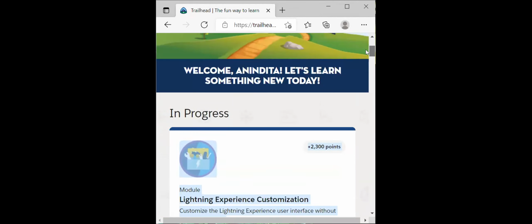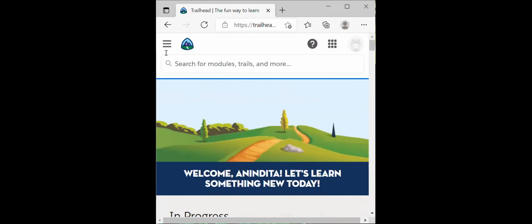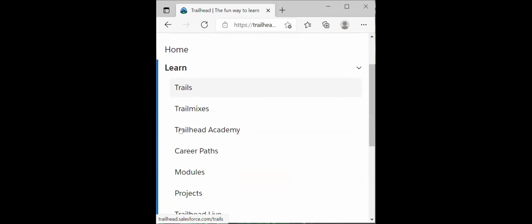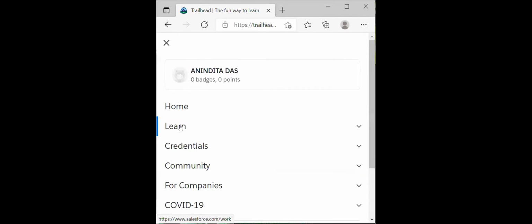Could you please scroll up? Yeah, click on that three dashes. This one? Yes, open the menu. Okay. And here you will find all the options. I believe it is like you have to shrink it down for the tab version, something like that.